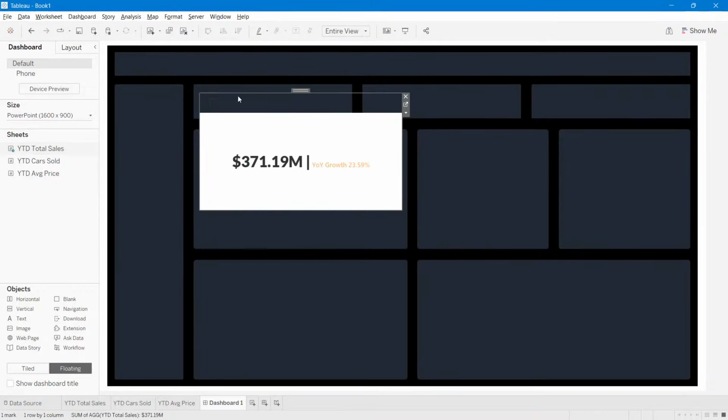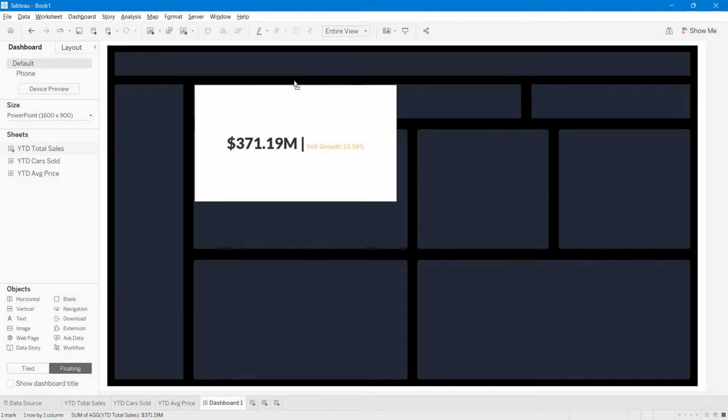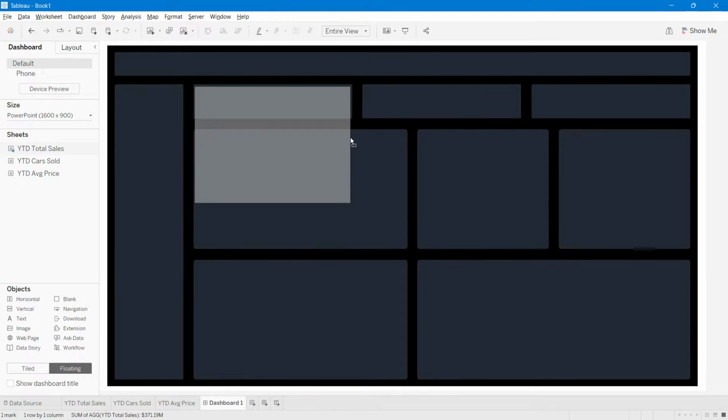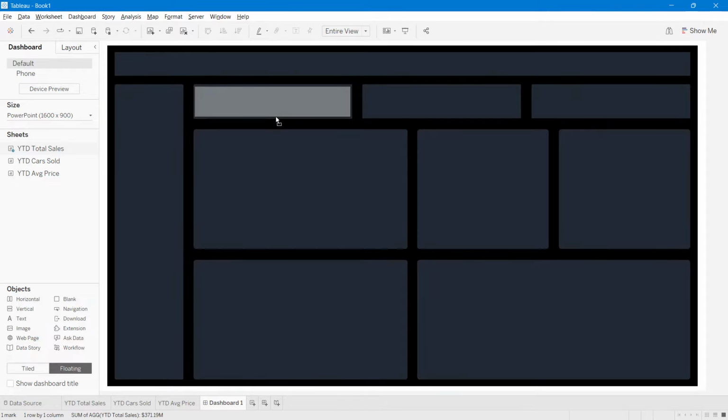You can see the name of this particular text is there. I will right click and hide the title. We don't want the title here, and I will try to place it properly in this placeholder. So just do it likewise and add it properly over here.